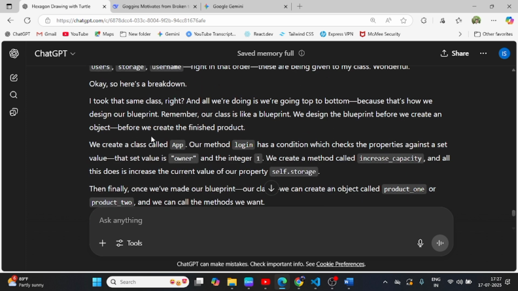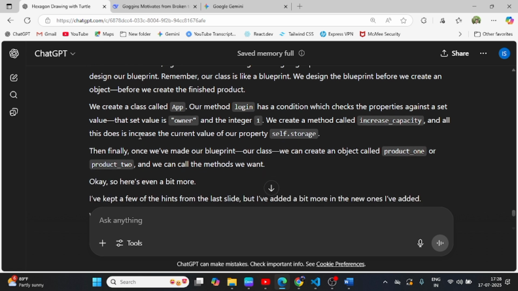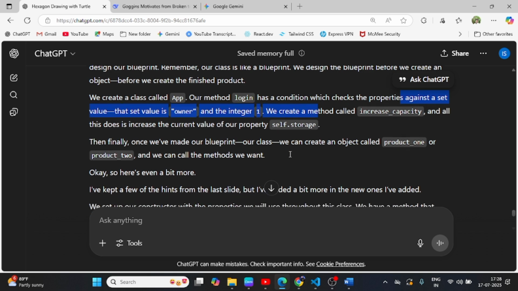Okay, so here's a breakdown. I took that same class, and we are going top to bottom because that's how we design our blueprint. Remember, our class is like a blueprint. We design the blueprint before we create an object. Before we create the finished product, we create a class called app. Our method login has a condition which checks the properties against a set value. That set value is owner and the integer 1. We create a method called increase capacity, and what this does is increase the current value of the property self.storage.